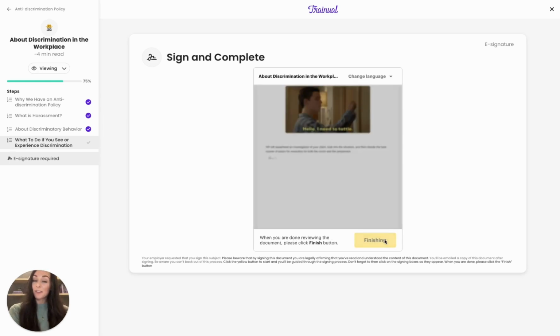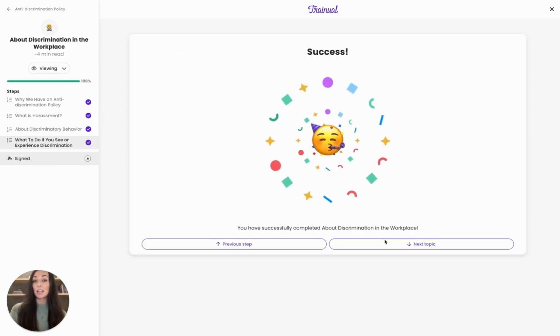Okay, and when I say finish, I'll get an alert that I finished this topic and I can move on in my training. Note that if any edits are made to this topic, everyone will have to re-sign, which thankfully isn't a concern when you have unlimited e-signatures because you can collect limitless e-signatures in your account.